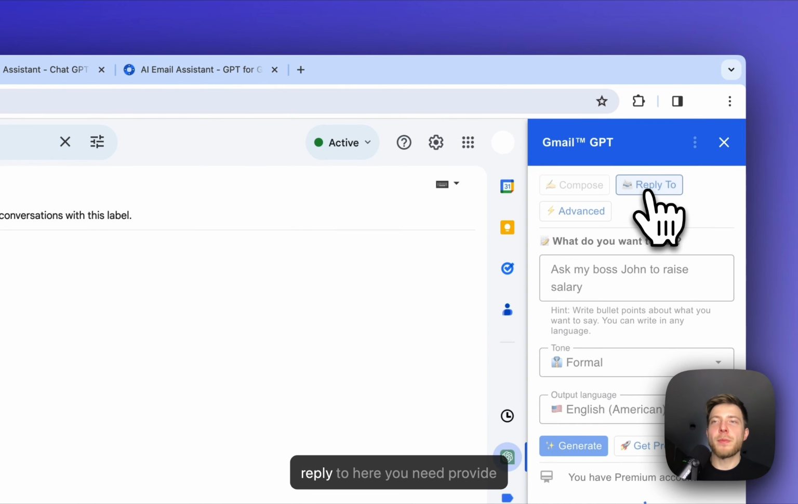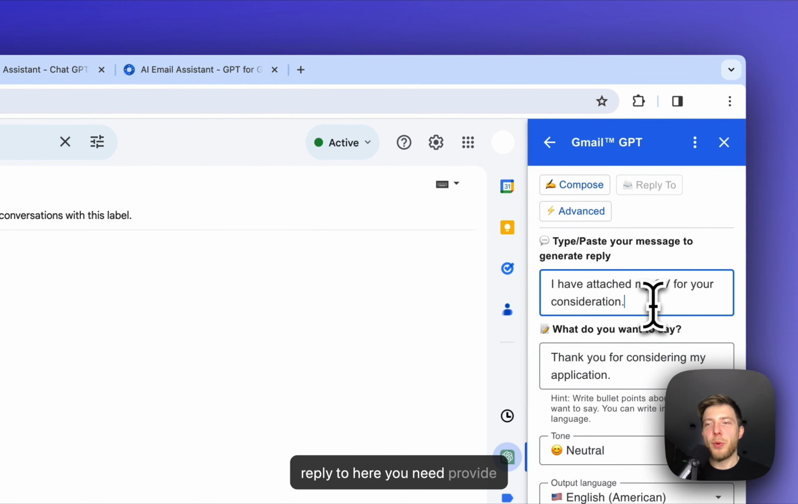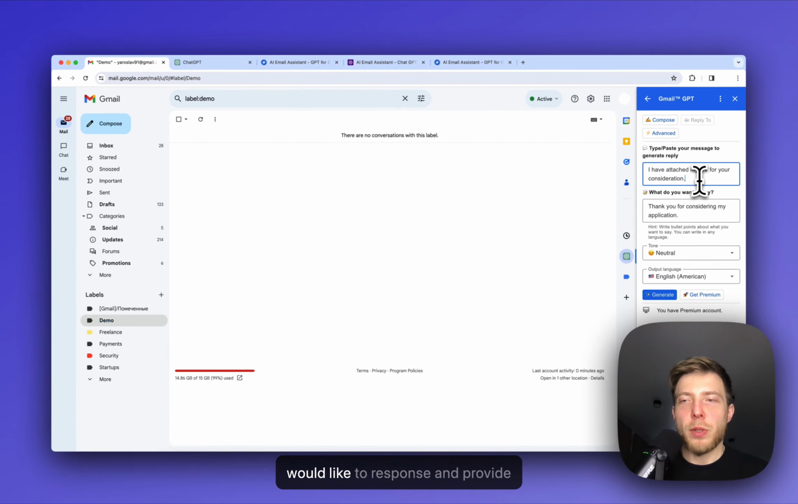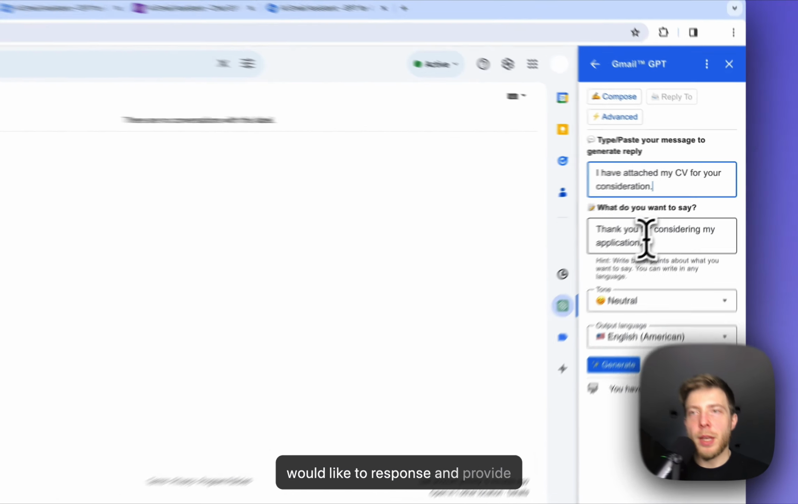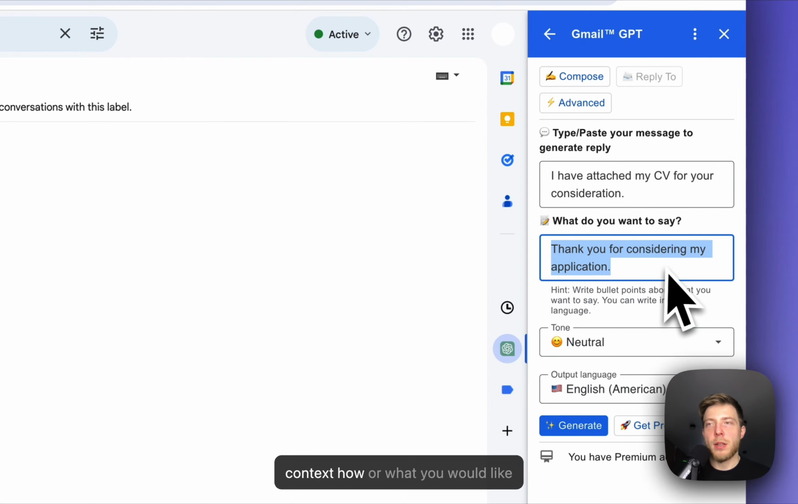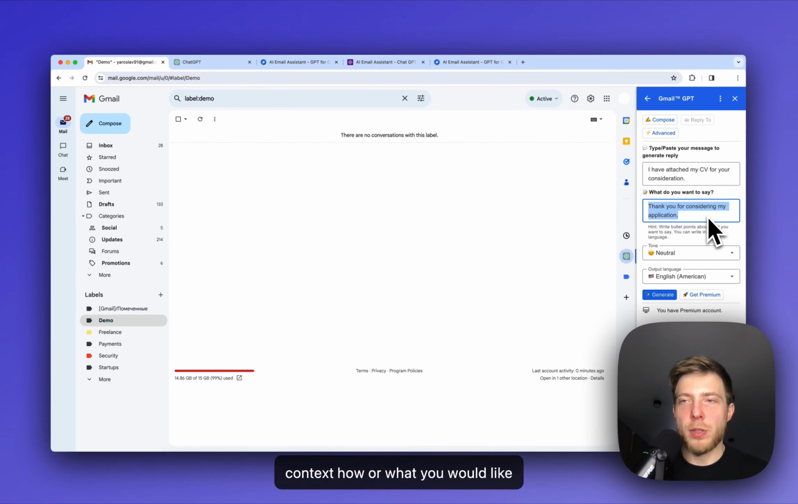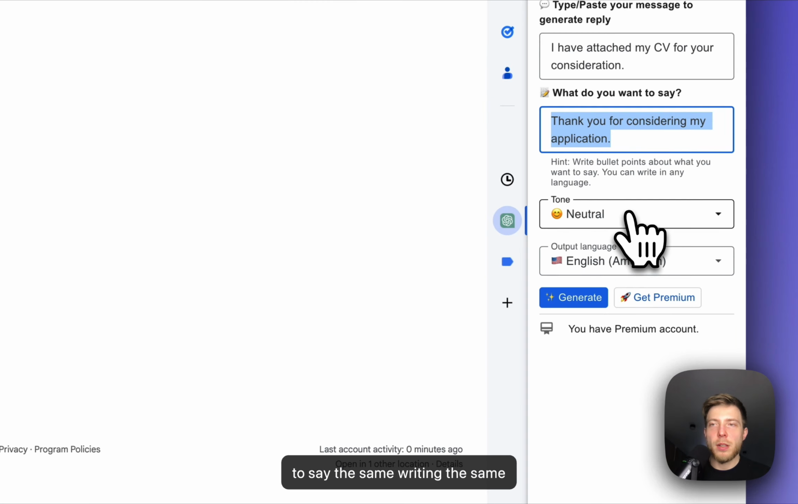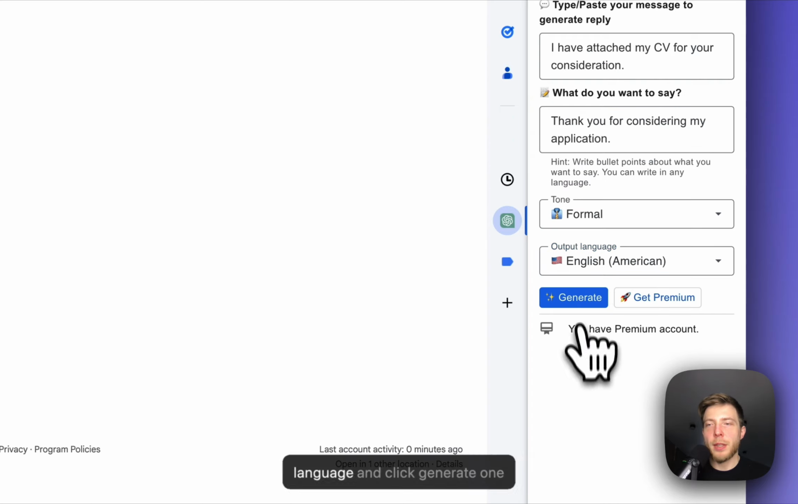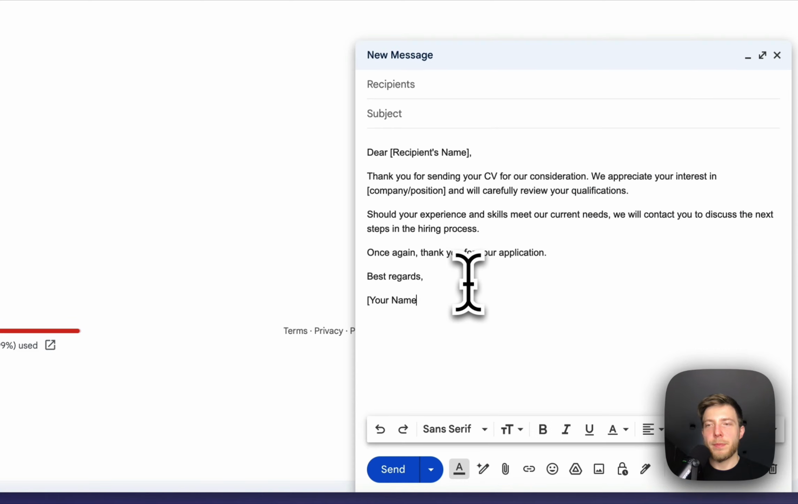Click on reply to. Here you need to provide the message of the email to which you would like to respond, and provide context: how or what you would like to say. The same, choose the writing tone and output language, and click generate. One second and that's ready.